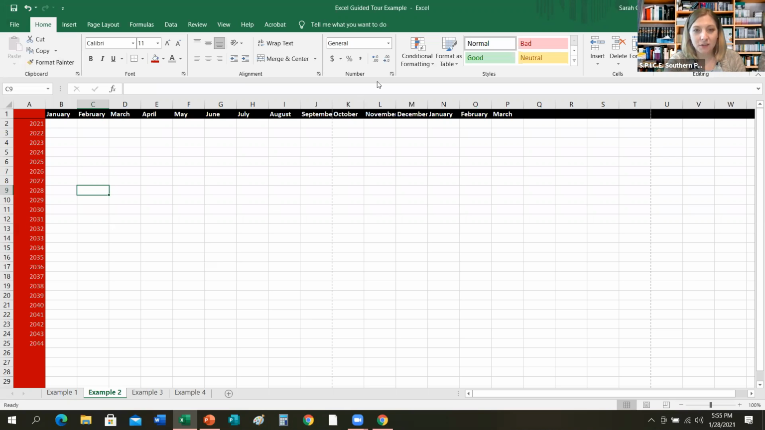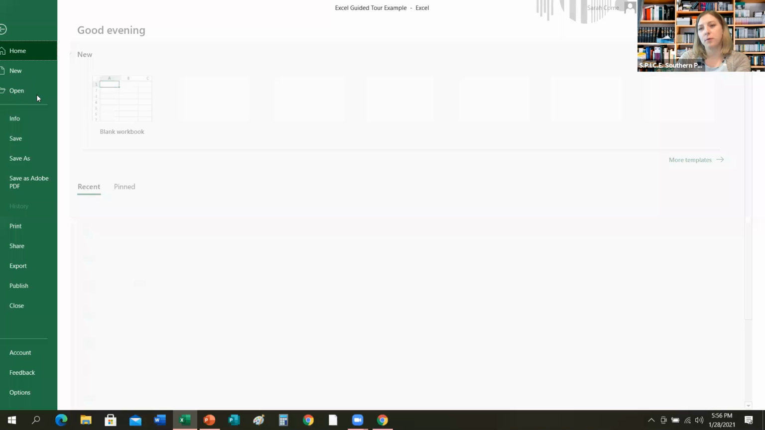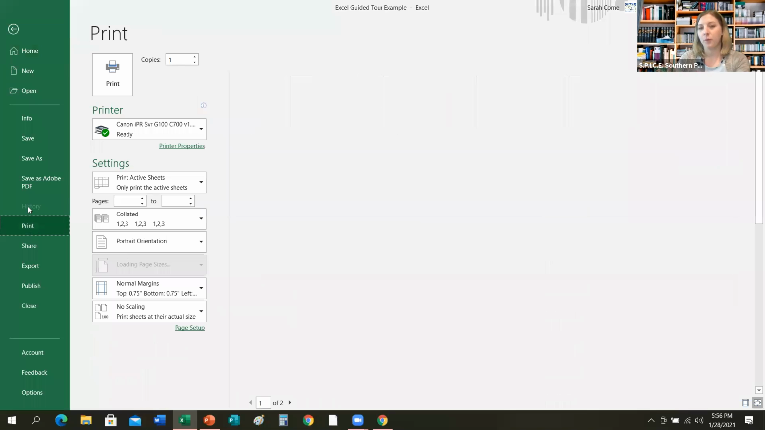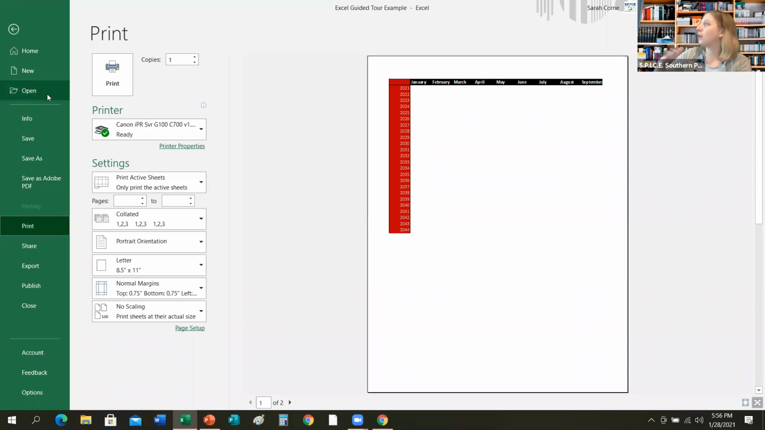All right, we can pop over. So we'll show you the print preview again, just to show you what this looks like if we were to print the page. You can see now all of our cells are nice and colored.